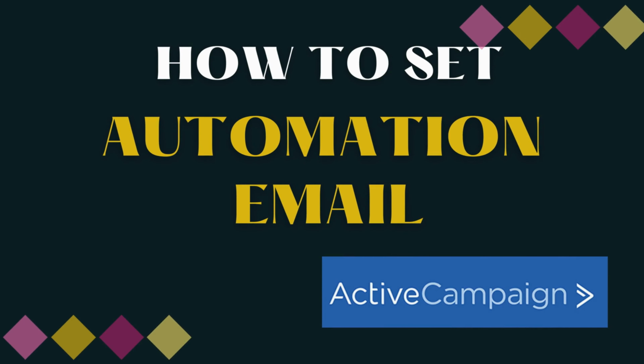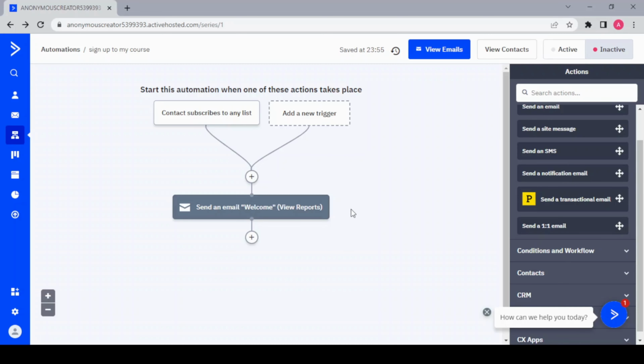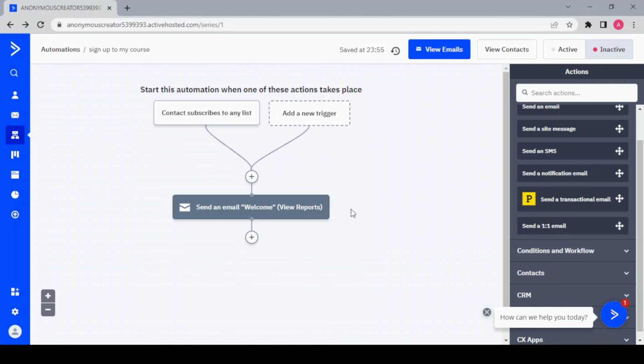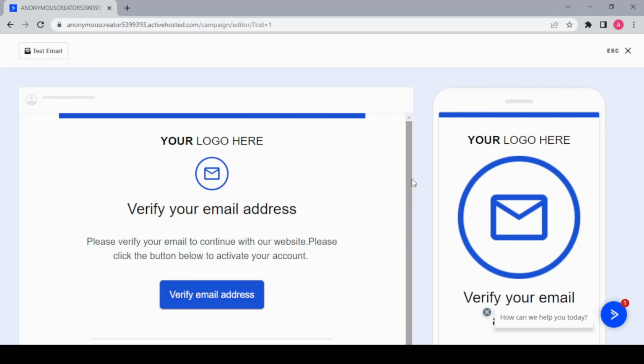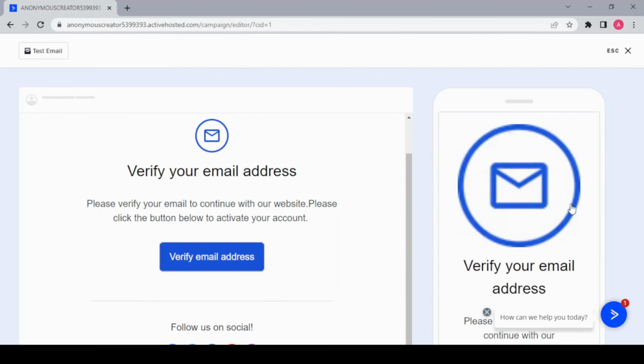How to set an automation email in ActiveCampaign. Hey guys, welcome back, and today in this video we are creating an automated email using ActiveCampaign, and I'll show you step by step how to set an automation and then designing the email. And this is how our email is going to look once we design it.